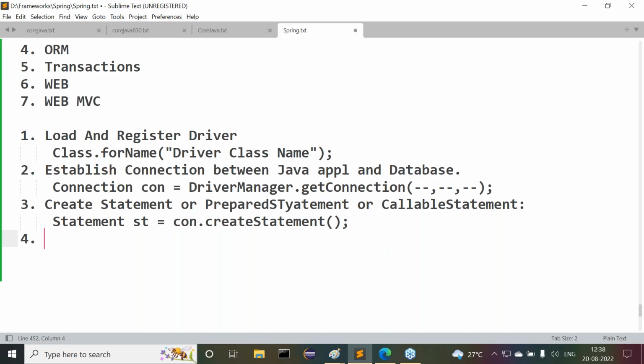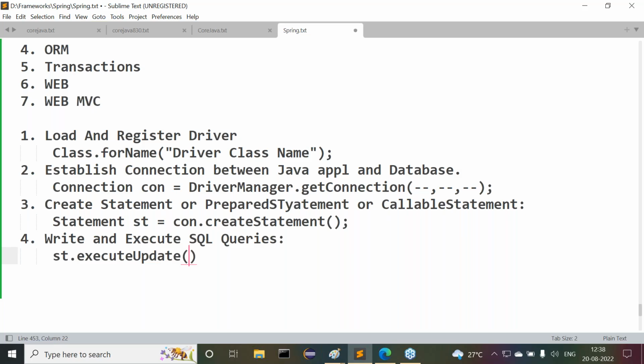Then the fourth step, after creating the statement: write and execute SQL queries. Right, sir, this is the main part. This is an important point inside JDBC applications. To write and execute SQL queries here, we have to use the st.executeUpdate method.